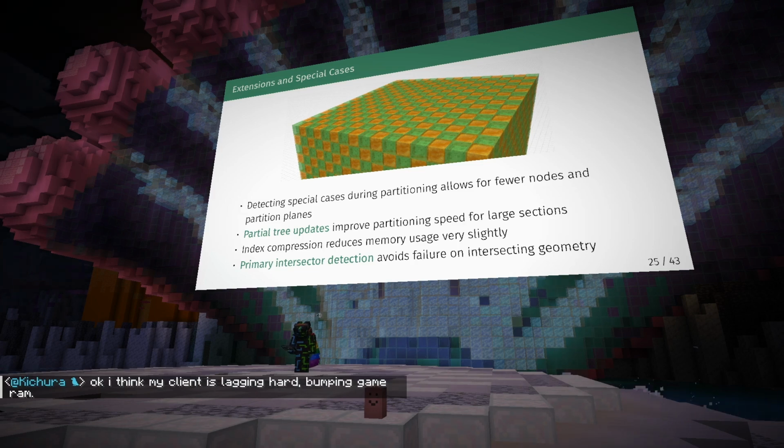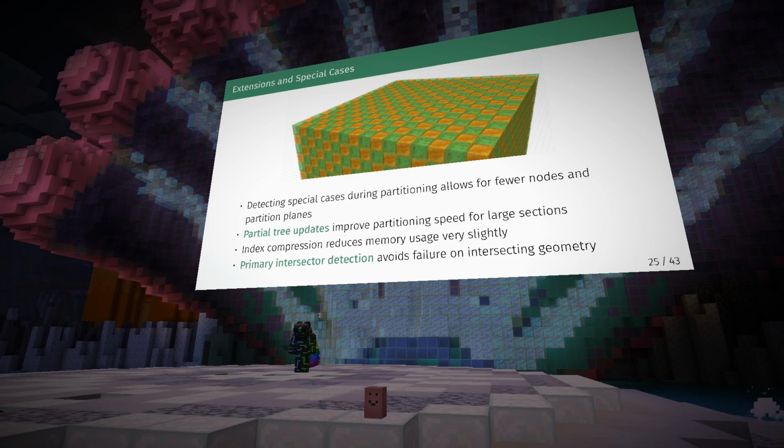We can also do partial tree updates. If building the partition tree takes really long, then it might not take as long if we just have to redo some of it, and then we can patch the indices.